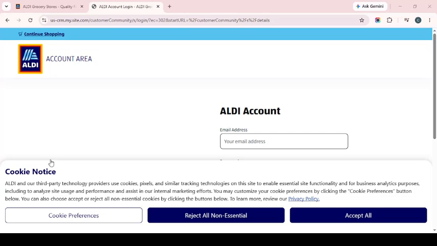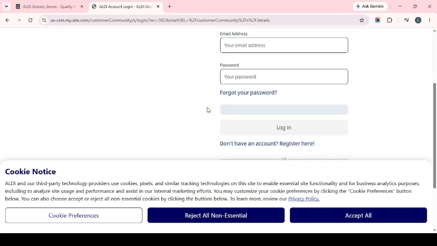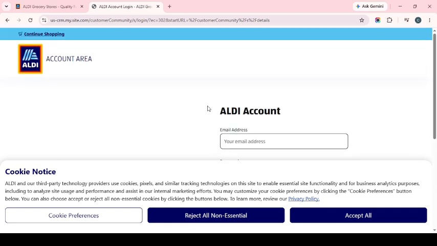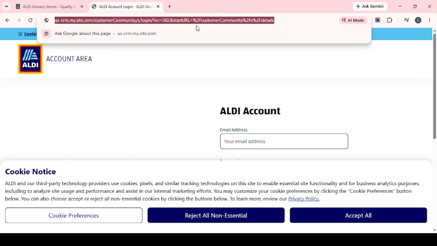In today's video, I'm going to teach you how to create an account on the Aldi website. To get started, open your Chrome web browser on your computer or laptop. Make sure you're connected to the internet and that the browser is fully loaded before moving on. Using Chrome can help ensure the website displays properly and that all buttons and forms work as expected.